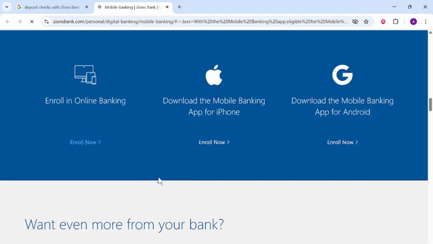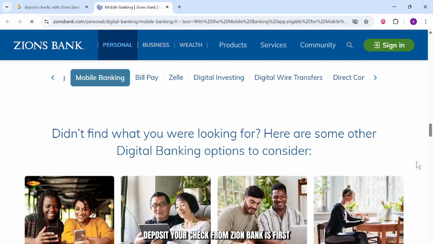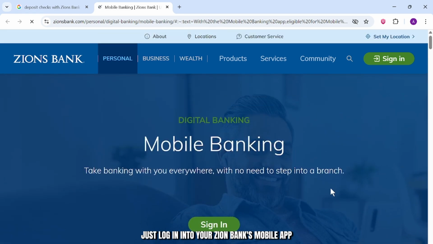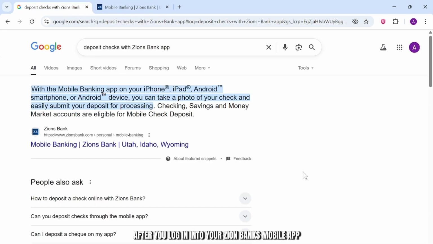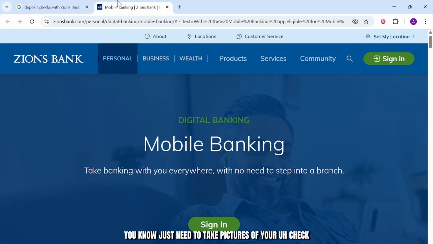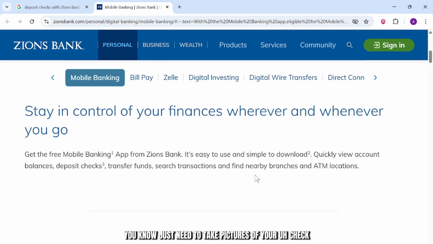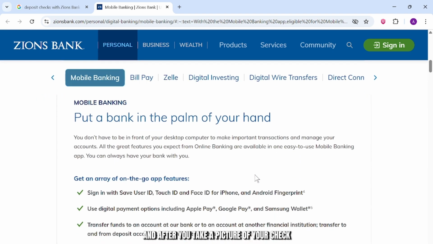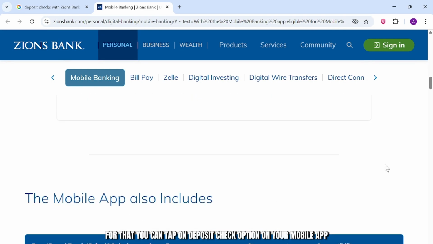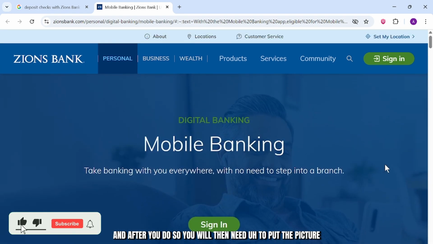Now let's begin. What you can do to deposit your check with Zion Bank is first log in to your Zion Bank mobile app. After you log in, you'll first need to take pictures of your check, and after you take a picture of your check, you will need to deposit it. For that, you can tap on the deposit check option on your mobile app, and after you do so, you'll then need to put in the picture.